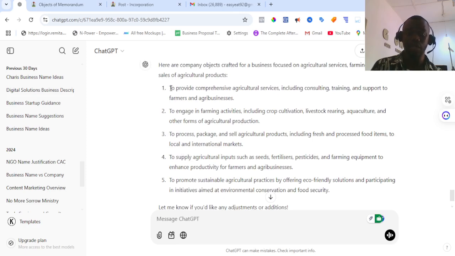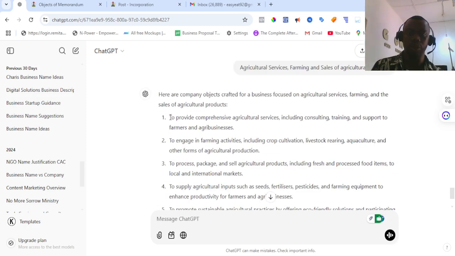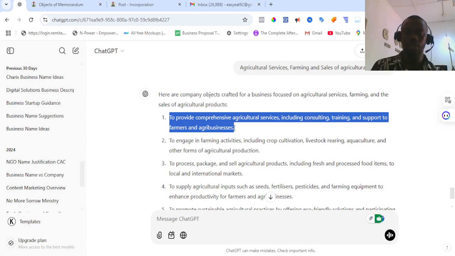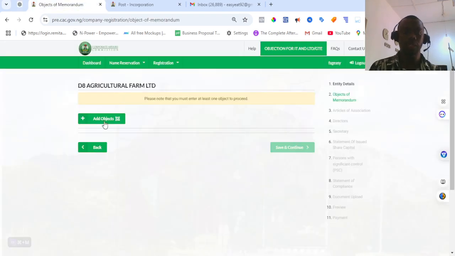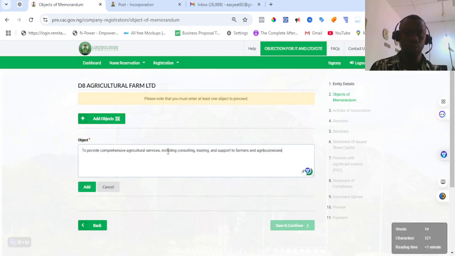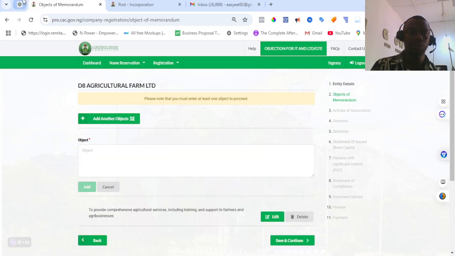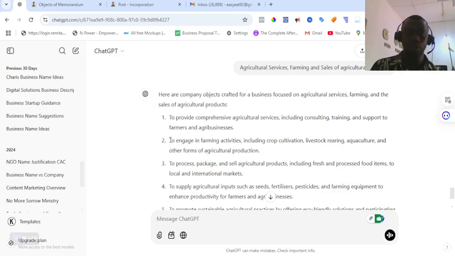I see that it's relevant: to provide comprehensive agricultural services, including consulting, training, and support to farmers and agribusiness, and to engage in farming activities, including crop cultivation and livestock rearing. You can see that it helps me expand the shape. Most times I advise people, when you do this, relate it to the client and make sure it fits the object of the client before you use it. Don't just use whatever ChatGPT generates directly. I want to remove this consulting because consulting attracts SCUMO. Training and support is fine. If you put consulting into it, sometimes they will ask for certification or for SCUMO.